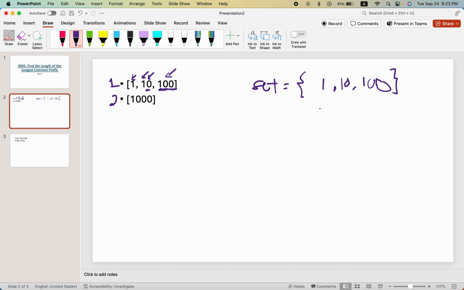Then you go to the second array, and I'm sorry, I sound so excited because I think this is the easiest way to solve this question, despite how medium it is.